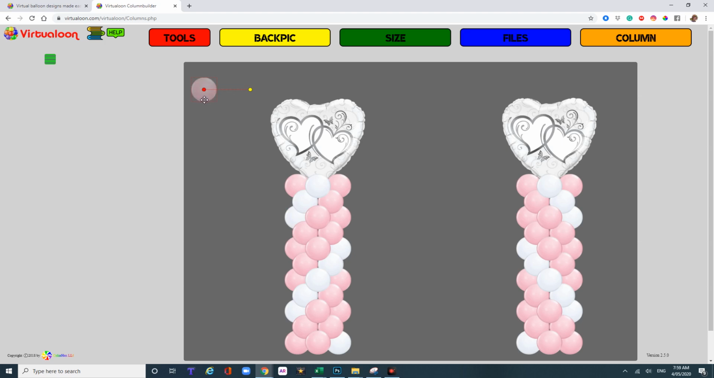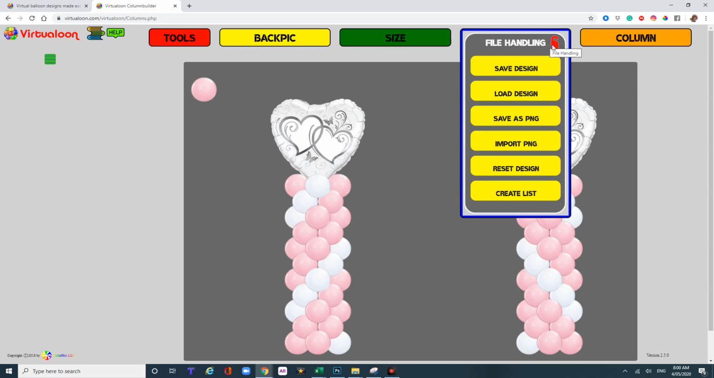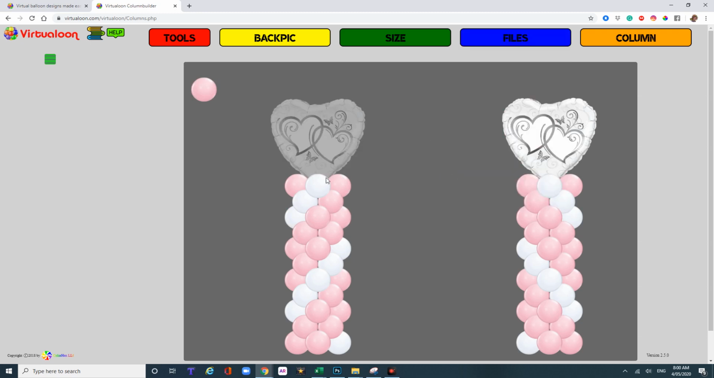And the way you can do that is you can left click on it to disengage, or if you have numerous buttons highlighted, you can go up to File Handling and do Reset Design, and that will remove any color, any red and yellow dots.